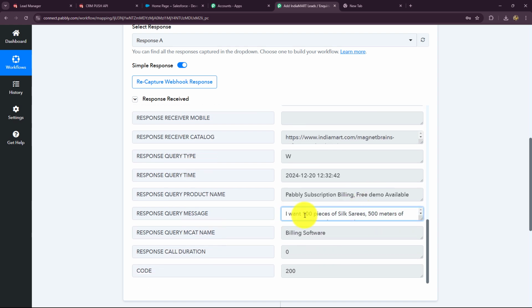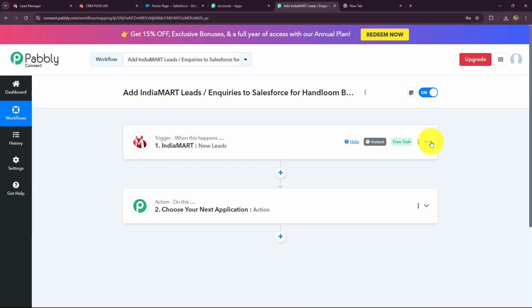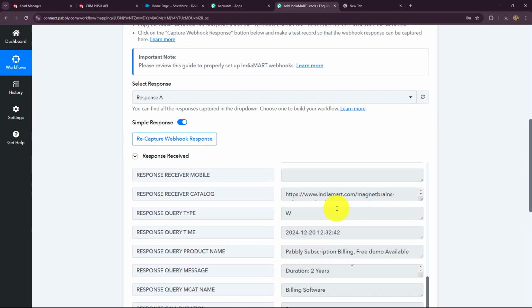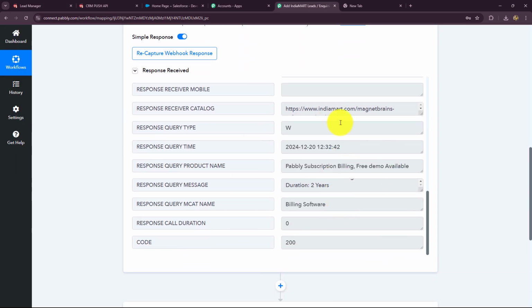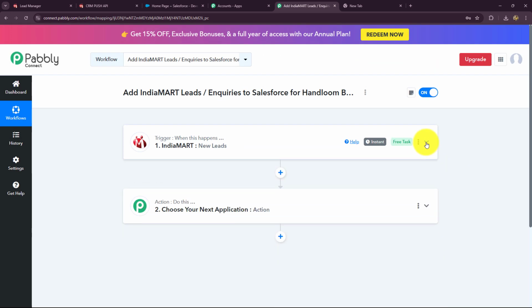Along with this, we have also received the exact inquiry. This means our connection between IndiaMART and Pabbly Connect is absolutely successful. And all these details which we have received are the same as I have entered while creating the profile, as I told you. Okay. So now this means every time a lead is received with a new inquiry in IndiaMART, we are going to receive the response of that lead with the inquiry automatically inside Pabbly Connect.